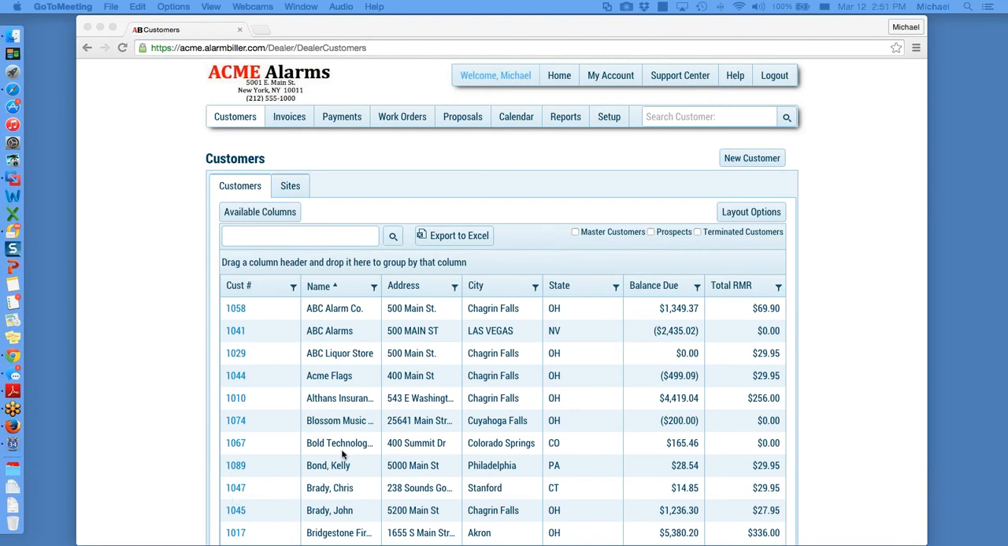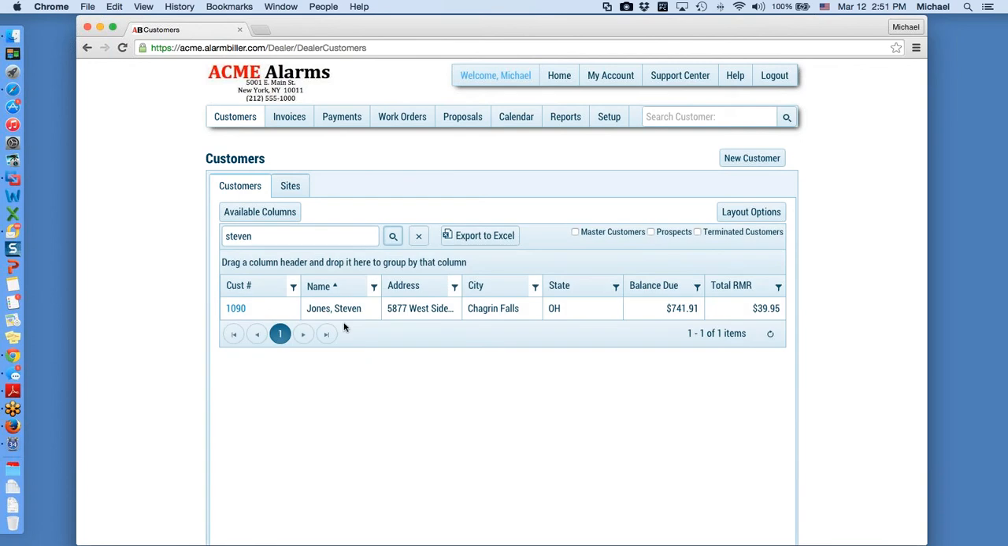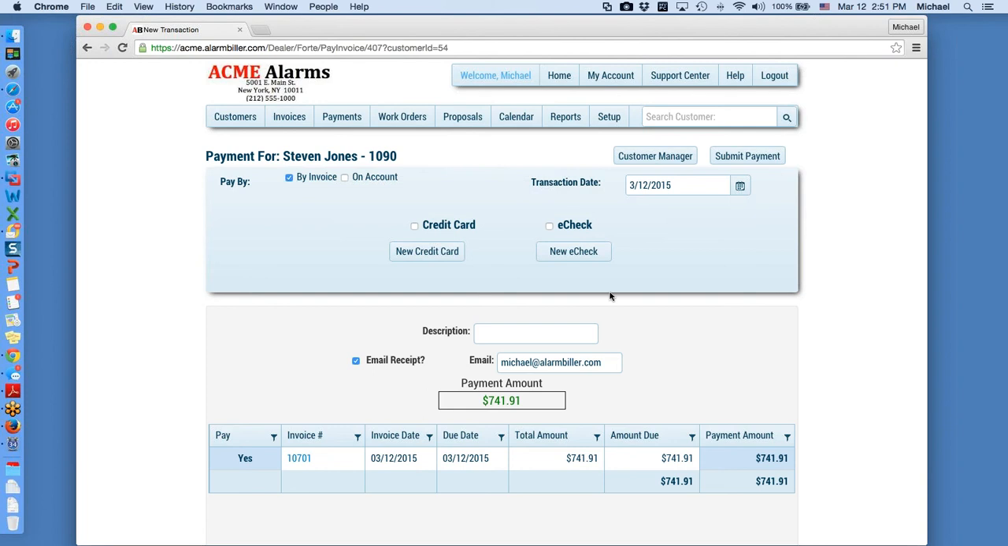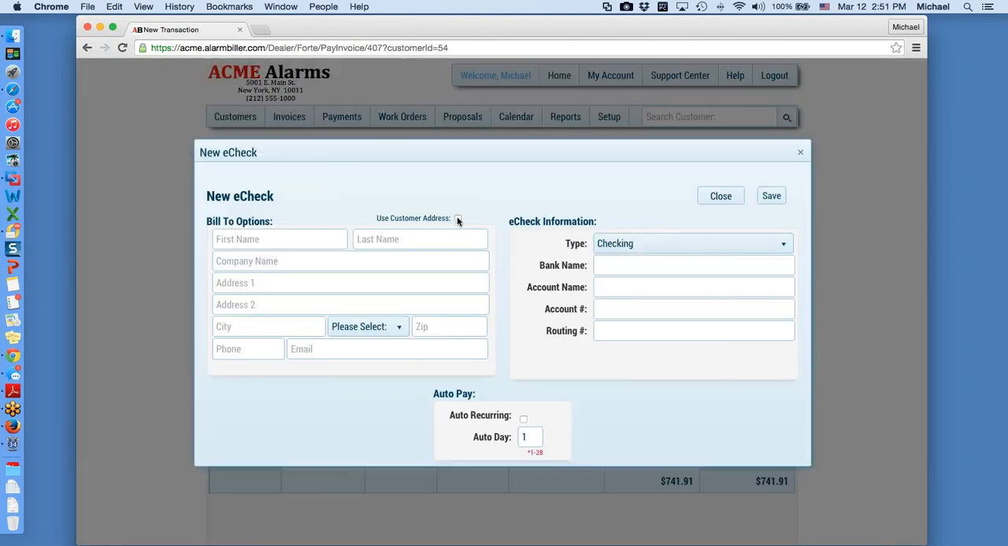One is what I call a check over the phone. So if I was talking to, let's just bring up that customer, Stephen, real quick here. So there's our customer, Stephen, that we were just in before. And let's say I was talking to Stephen, and he wants to pay this invoice, the $741, so I click Pay It. And he says, I want to use a check over the phone. That's called an e-check. So if I don't have one set up, I could just say, let's take an e-check. I would put the customer's name and address information in here.